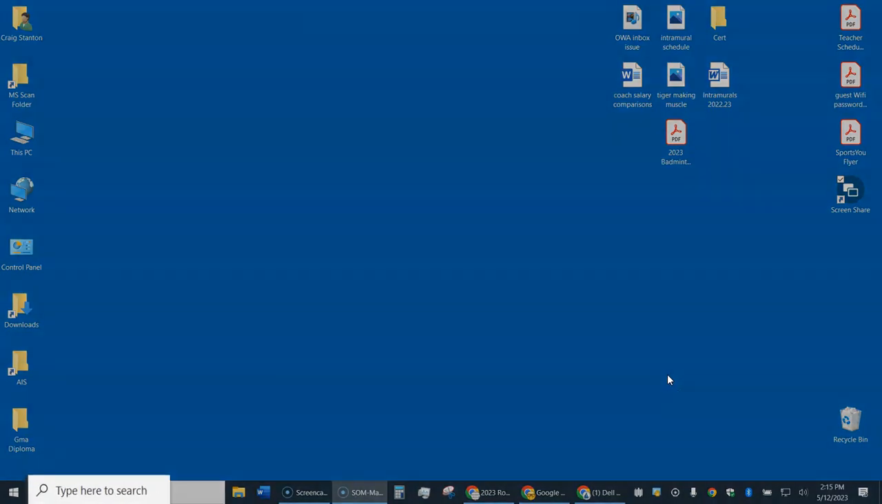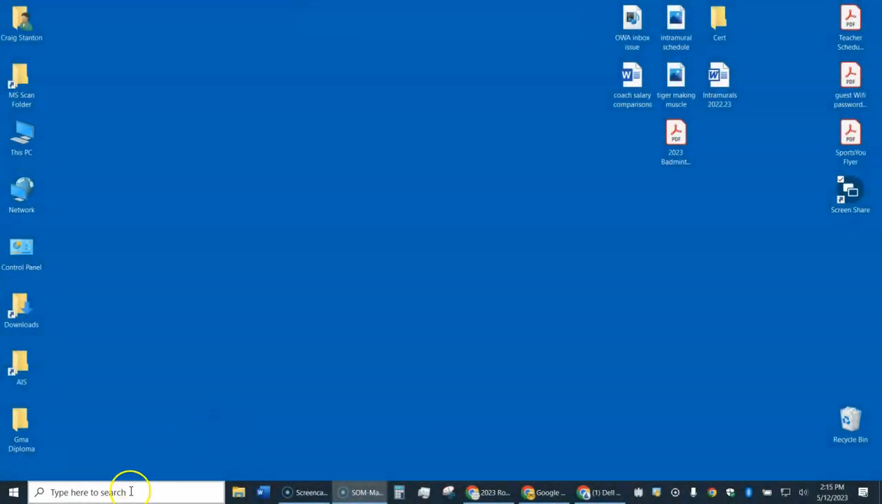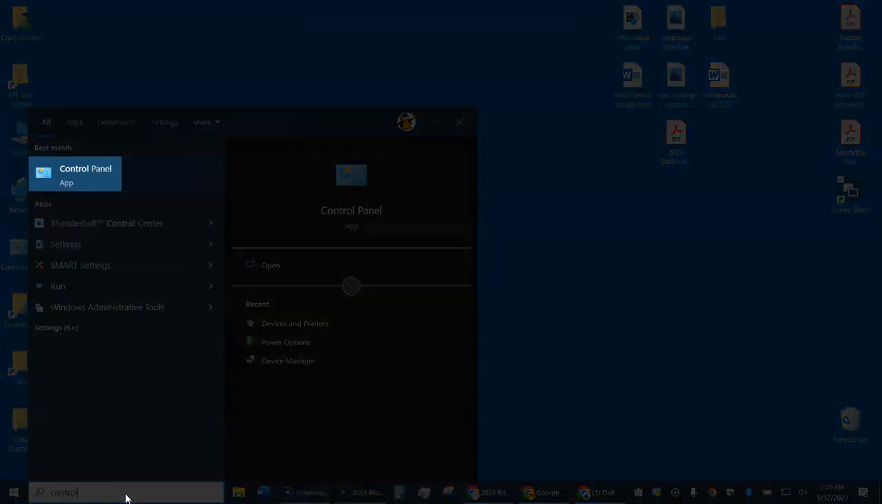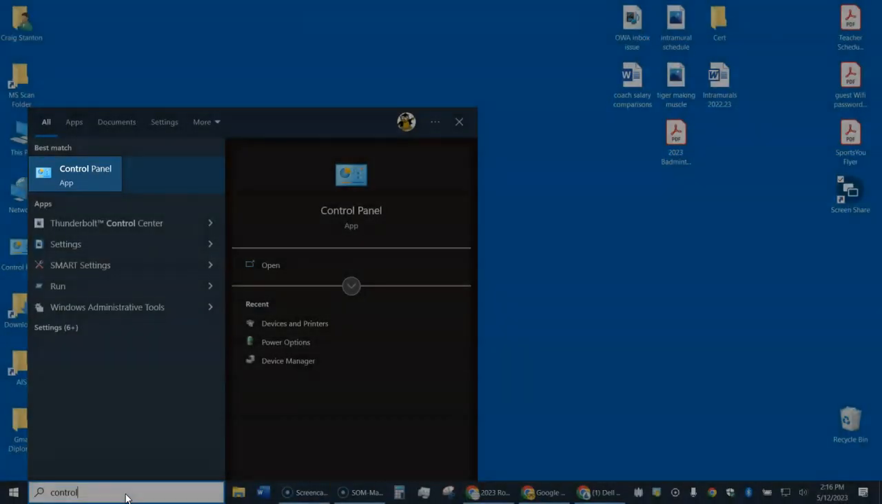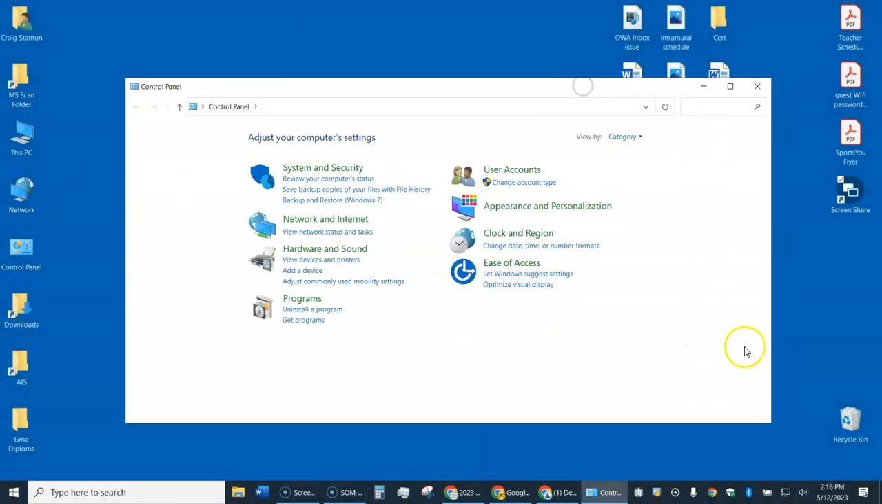So you're going to come down to the lower left where it says "Type here to search." Put your cursor in there and just type "control." And you're going to choose right here where it says Control Panel. So go ahead and select that. Okay, you'll see a window that looks something like this.